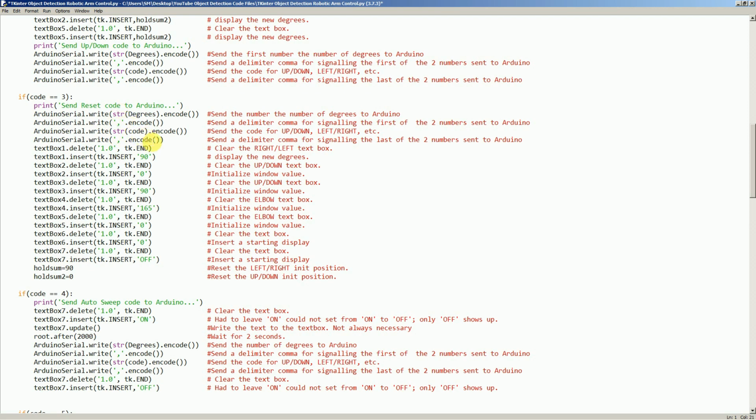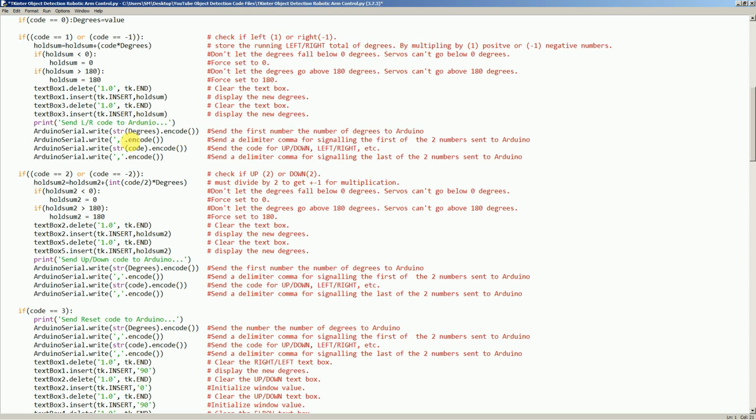Now, I probably should go back up here. I got a little ahead of myself. Here I do the debug message, and then here's Arduino serial write, not a print, but a write. I convert it to a string, and I send the degrees. This sends a character of the degrees as a string to the Arduino, and then I write a comma, and then I write the up, down, left code, whether it's a 1 or a -1. And then I send another comma.